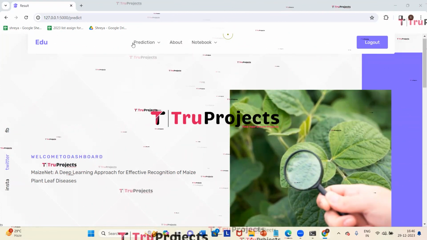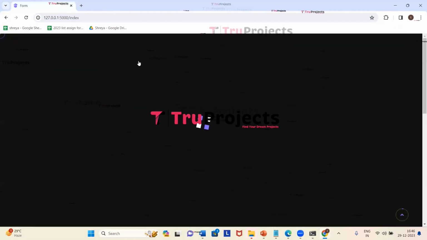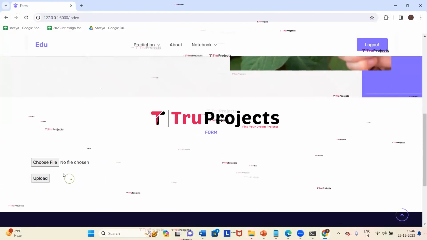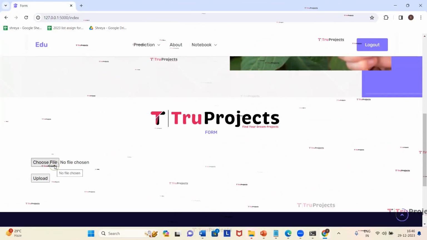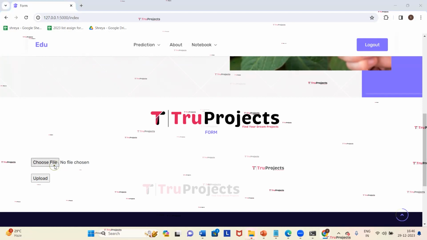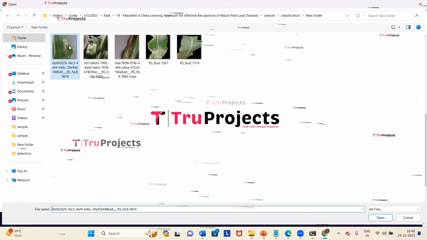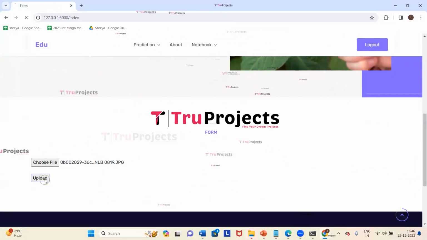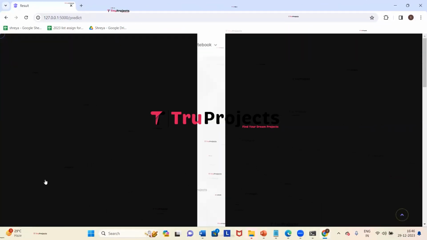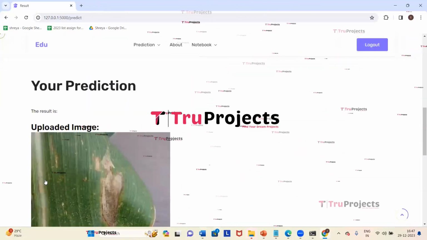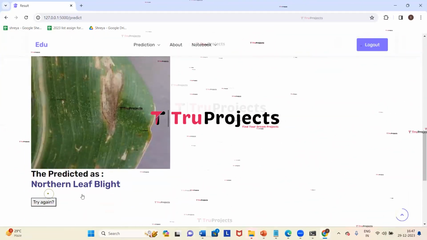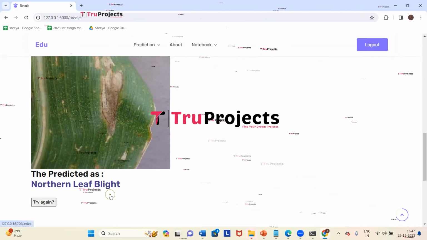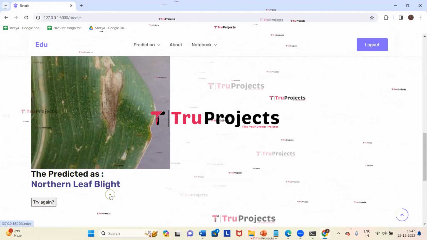For that, under prediction, click on classification. Here, we can see a choose file button. We need to click on that for uploading the images. So I'm clicking on the choose file button. I'm uploading the first image. Click on open and now click on upload. So here, we got the prediction as northern leaf blight. It means that the application has detected the disease in the maize leaf and the disease is northern leaf blight.